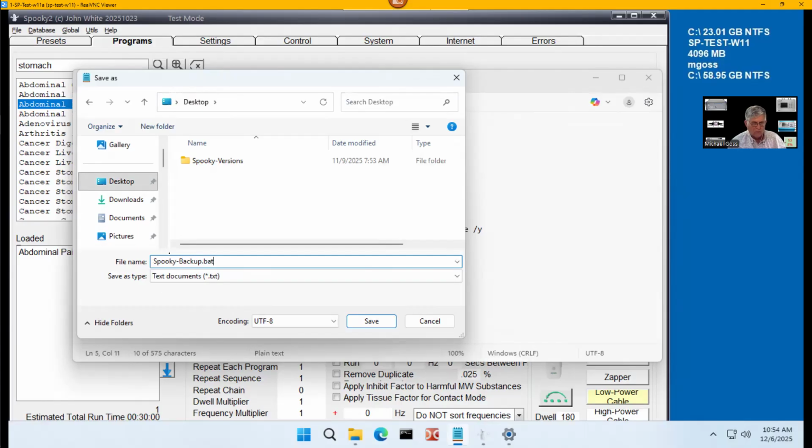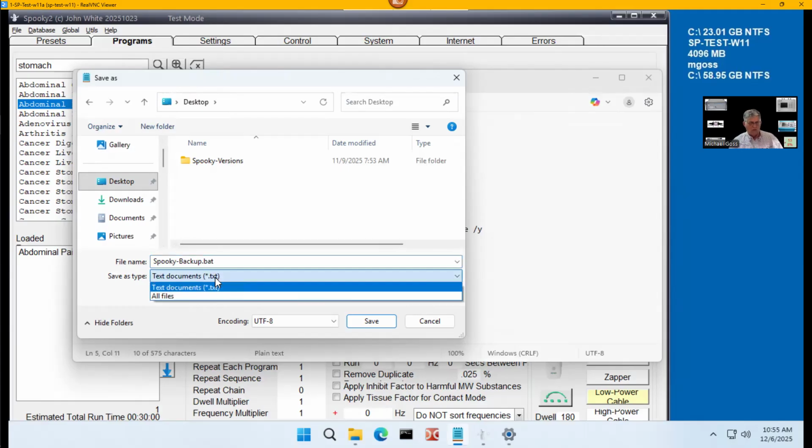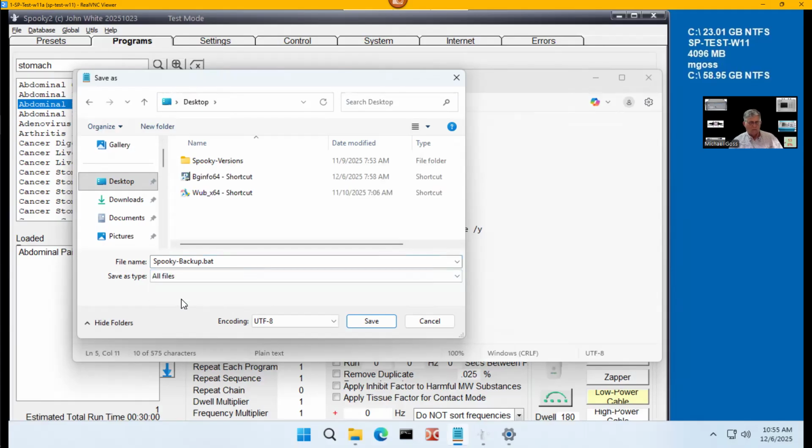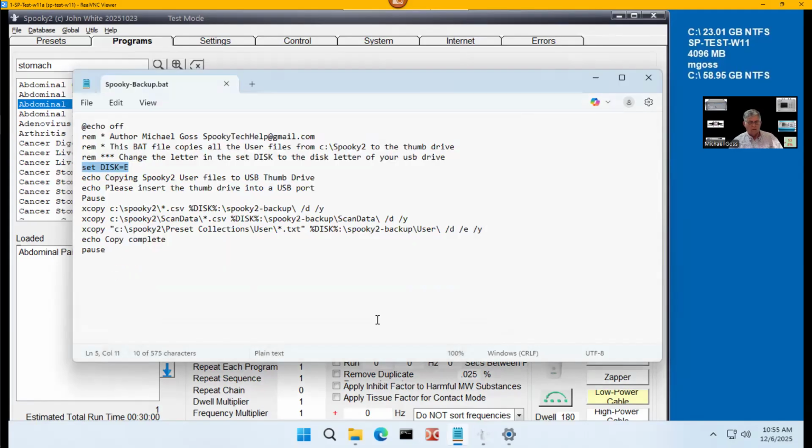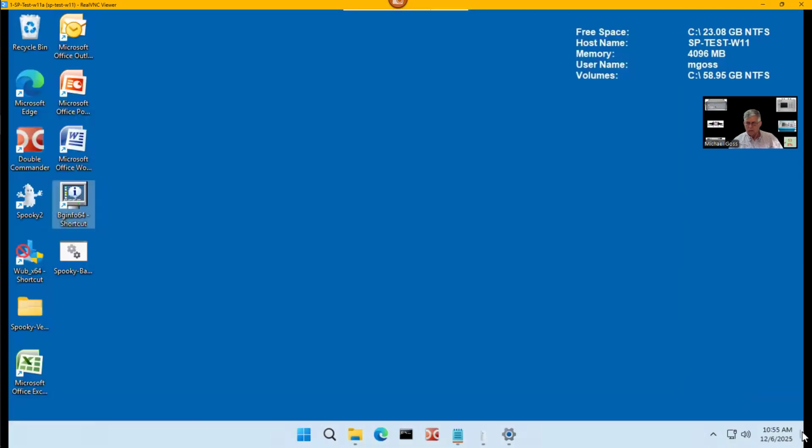.bat. The .bat is really important. That knows what to do with it. But you have to change this text document to all files. So now it's going to create this spooky background. So I'm going to save it. So it's now saved. So let's go look at our desktop over here.